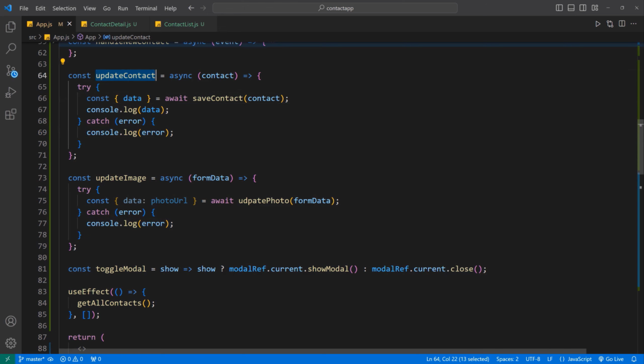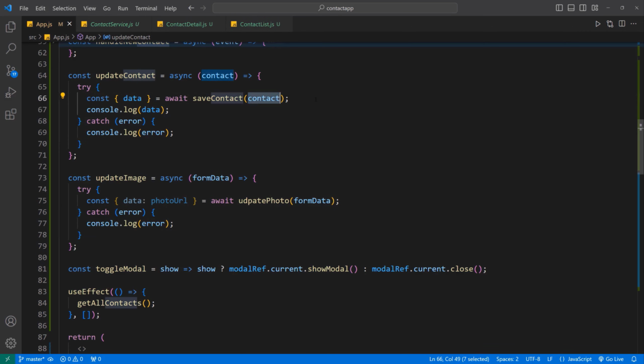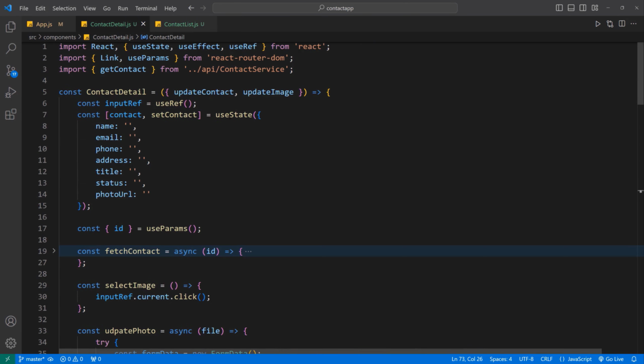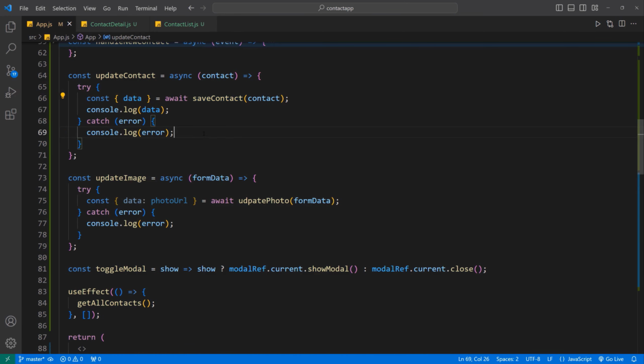So update contact is going to take the contact and then call the save contact from the service. So the save contact, and because we're giving the ID and the contact, then it's going to do an update. And now that I'm thinking about it, I need to also pass in the ID here. So we're missing the ID, which is also going to be an empty string. Okay, so with all of this in place, we should be good to go.